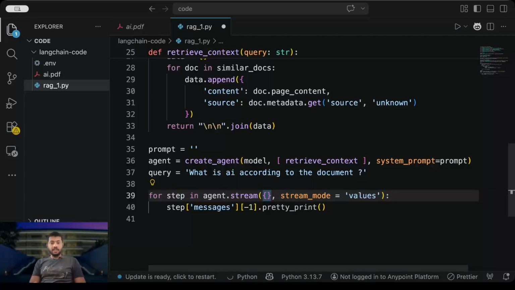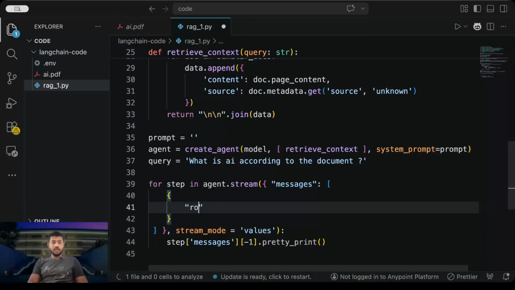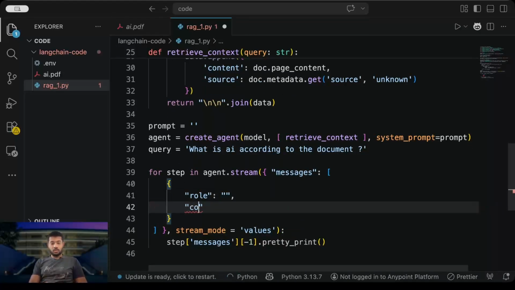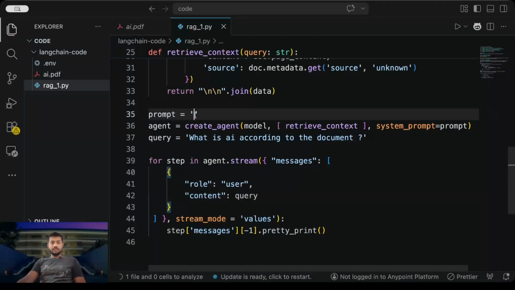Also, let's add our agent stream initial message. So this will be passed as a key named messages, and the value will be a list. The list will have just one value, which is going to be a dictionary. In this dictionary, we are going to pass two pieces of data: the role of who is sending the message and the actual query. So the content will be the query and the role will be user. Now, finally, we are on the prompt side.